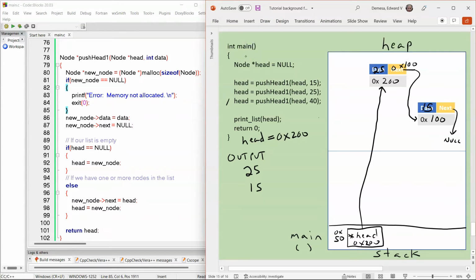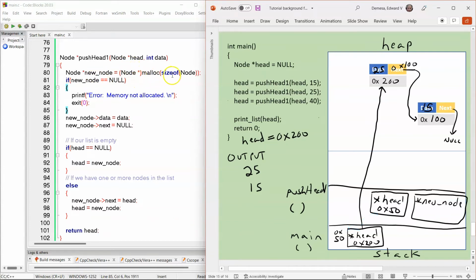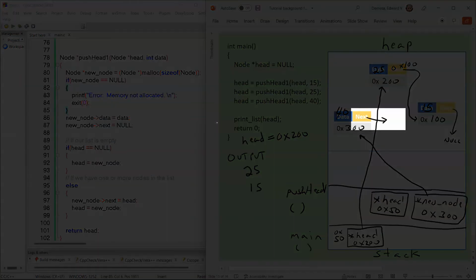Let me uncomment this. We call our pushHead function for the third time. So we create an activation record for pushHead, and we have the same variables. So we have a head pointer, and right now that head pointer is holding 0x50. We have a new node in line 80. We malloc a node in our heap, and our new node is pointing to that, and our new node holds the address 0x300. And then on line 86, we assign data to it. And in this case, our data is going to be 40. And then this part right now is just null.